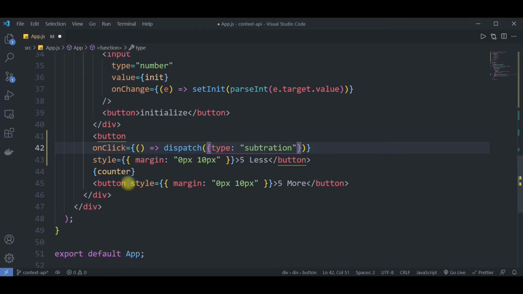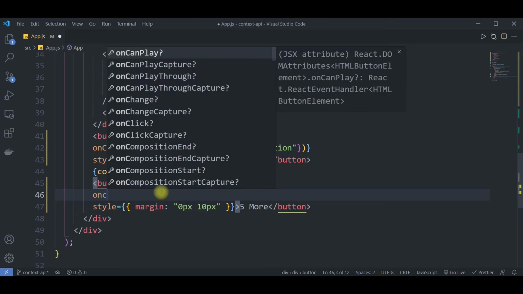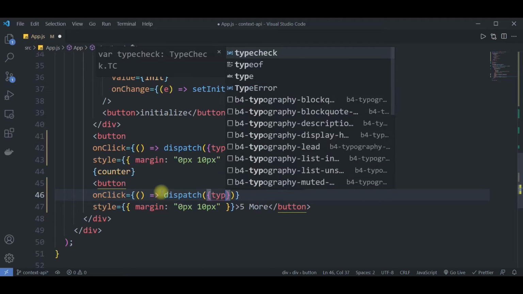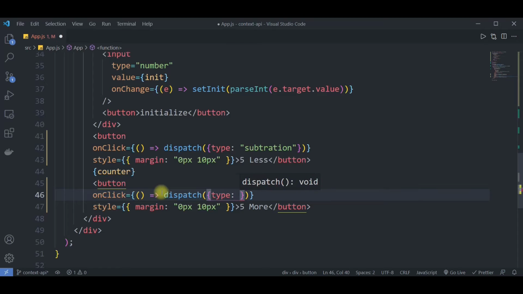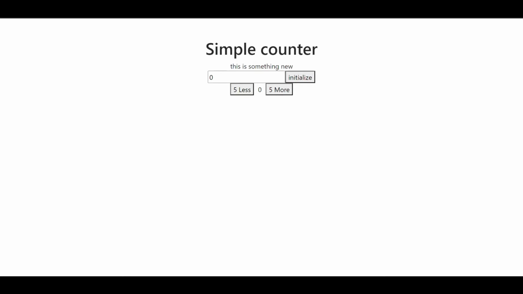And on the next button, we also have another prop here, which is onClick, the same as the one above. And just as the one above, this is going to have an anonymous function that returns the dispatch function, and we describe the type of action that we want, and in this case it's going to be addition. So let's try this implementation and see if it works. I'm going to save this, Control S, and back to the application, reload the page, and this is not working yet.